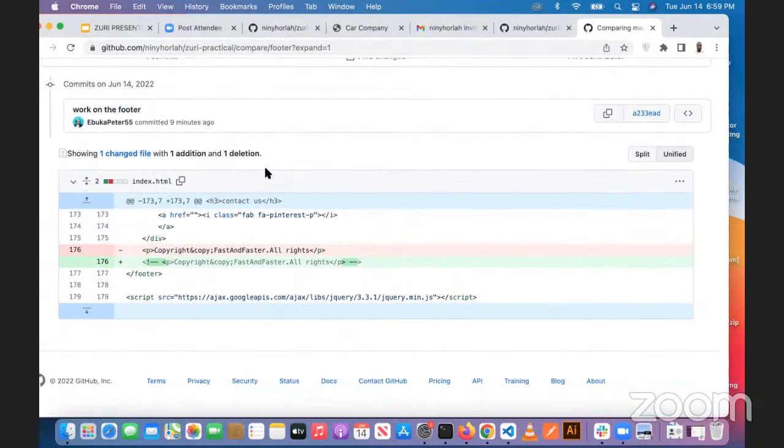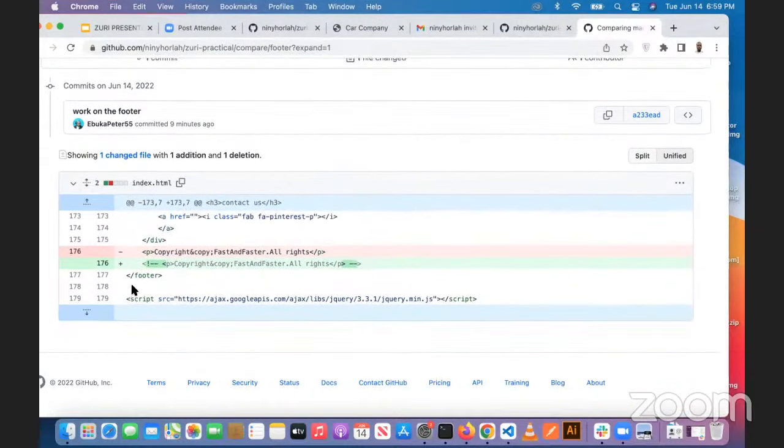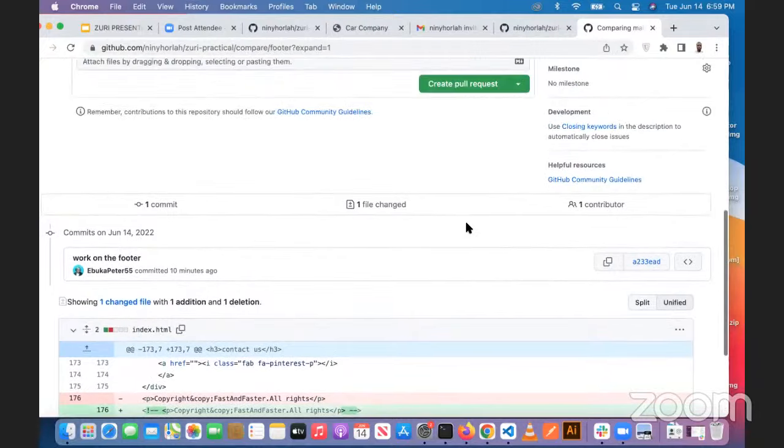You can also check. You can see the code. You can also read the code to know what was added and what was removed. You can see the plus sign. Plus sign means this copyright or this lettering here was added. This is the change I made. But the negative sign means this was removed. So you can also confirm from GitHub itself.